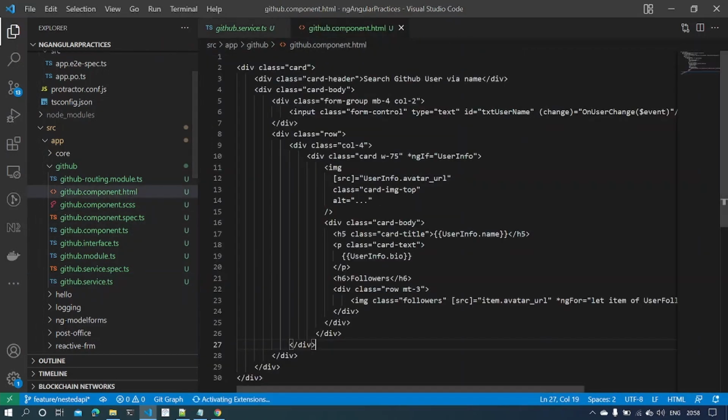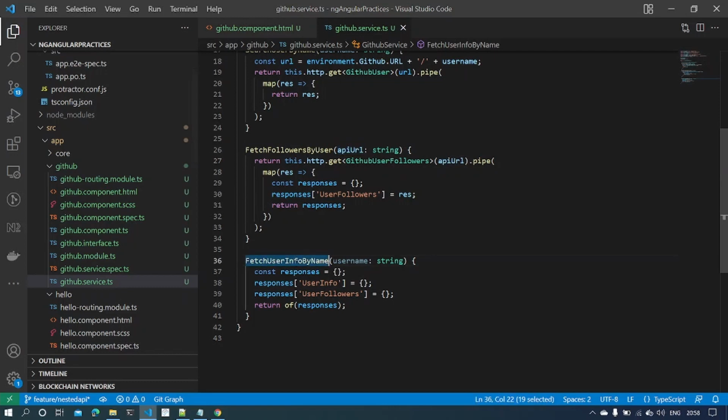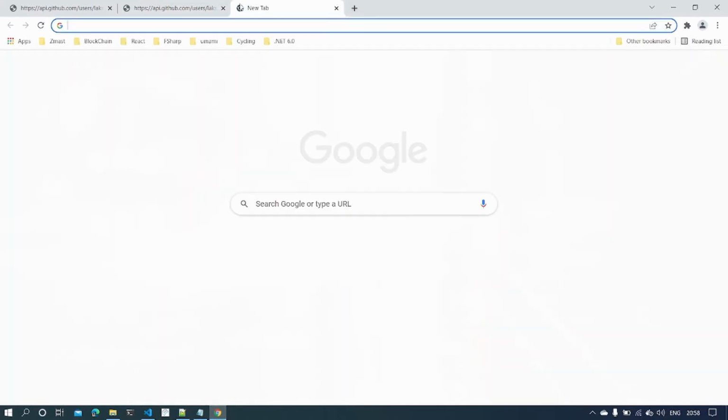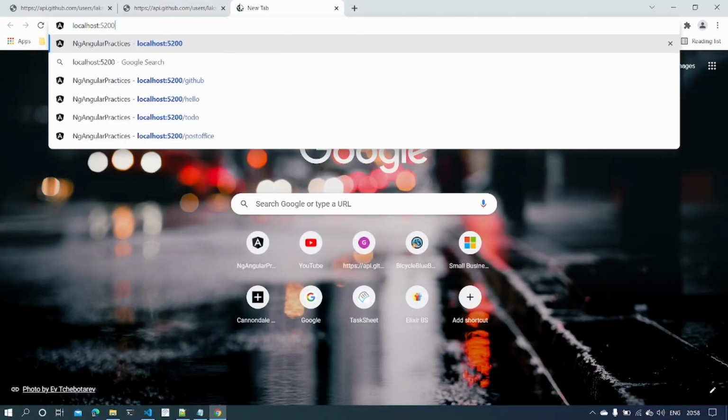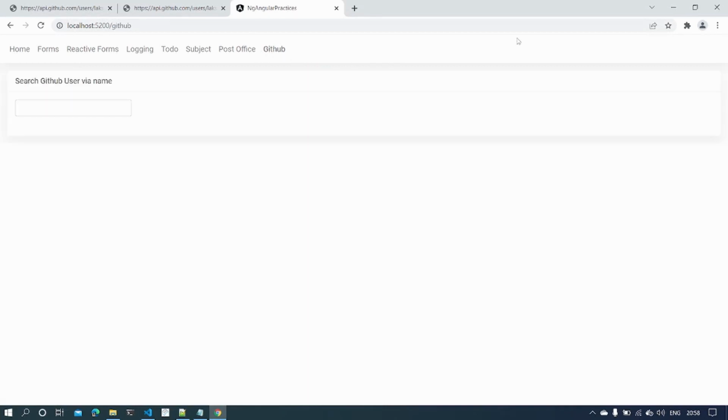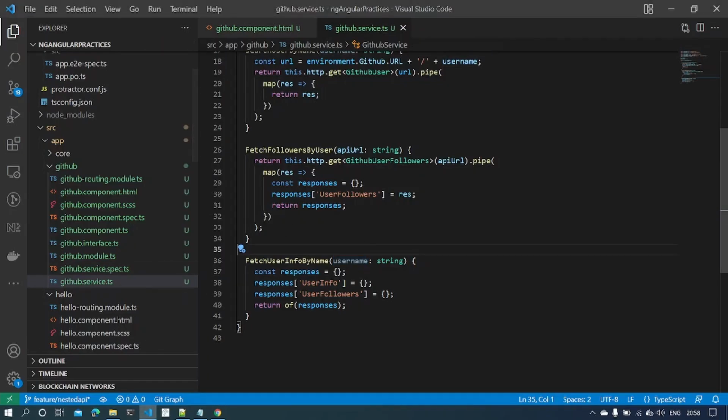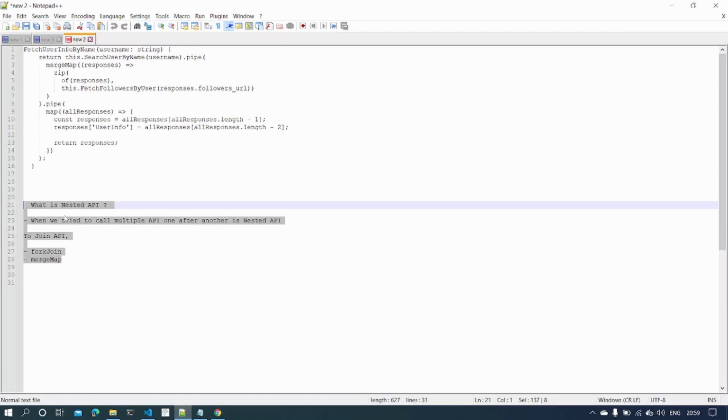I already have a predefined HTML template. The method I will be using here is fetch user info by name. What I mean is I will be sending the name, fetching this information, and showing it. So let's open the application, which is on port 5200. This is the GitHub page. Currently, whatever I change is not going to display because the data is not there and the method is not there. To keep it handy, I already have it.